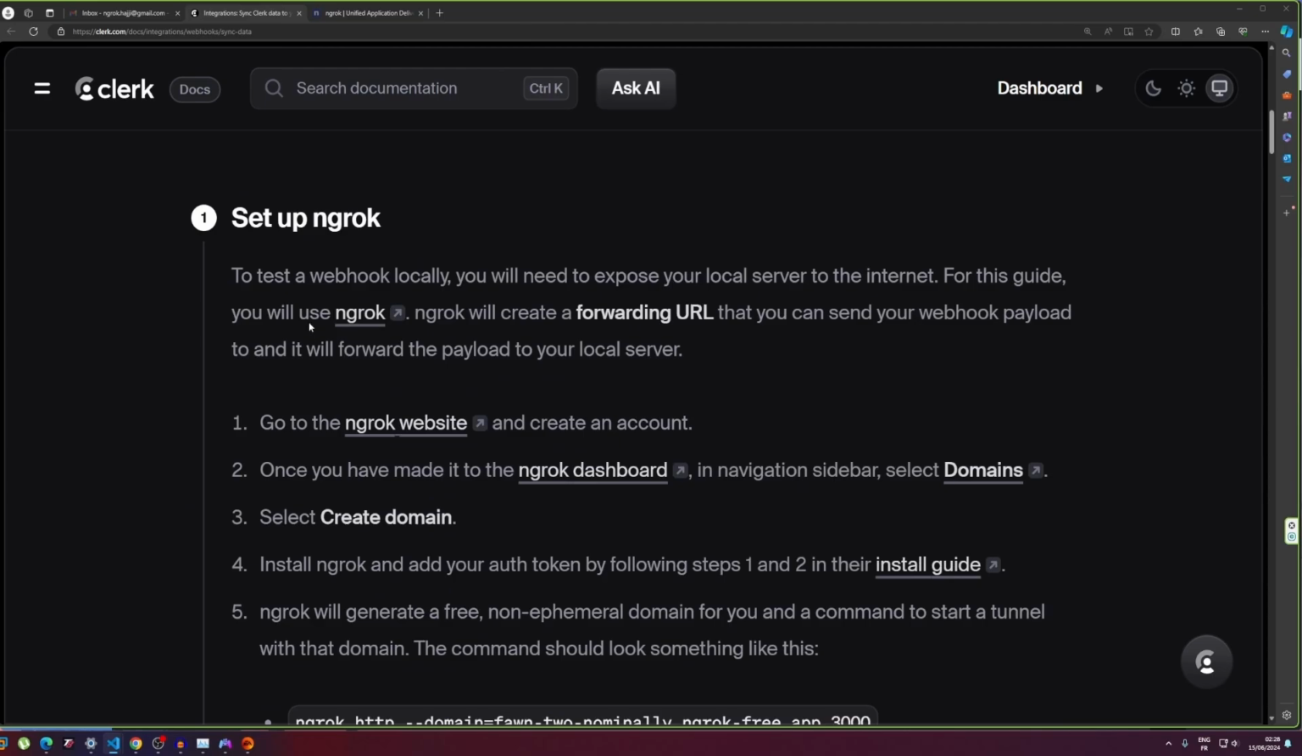So the first thing is to set up Ngrok, or Ngrok. I don't know how to spell this name. The idea is that we have to use webhooks, and when you're trying to use webhooks locally, it's not going to happen because Clerk is online and our application is just simply local, okay? So they cannot connect together.